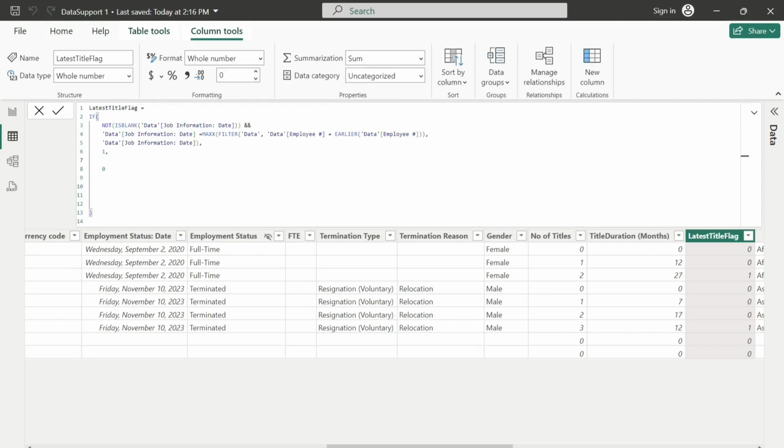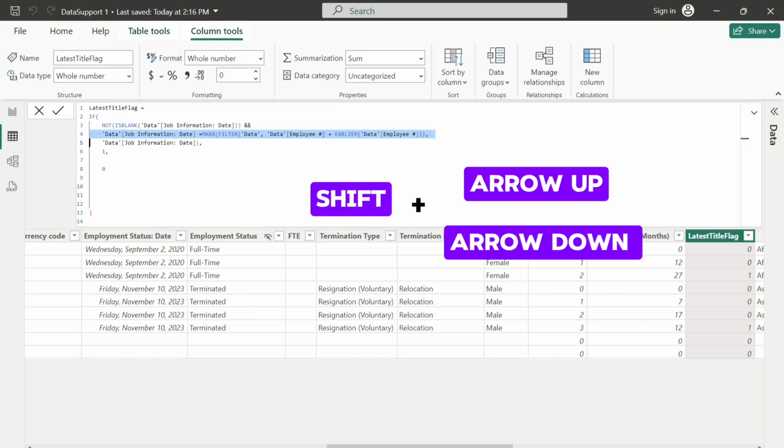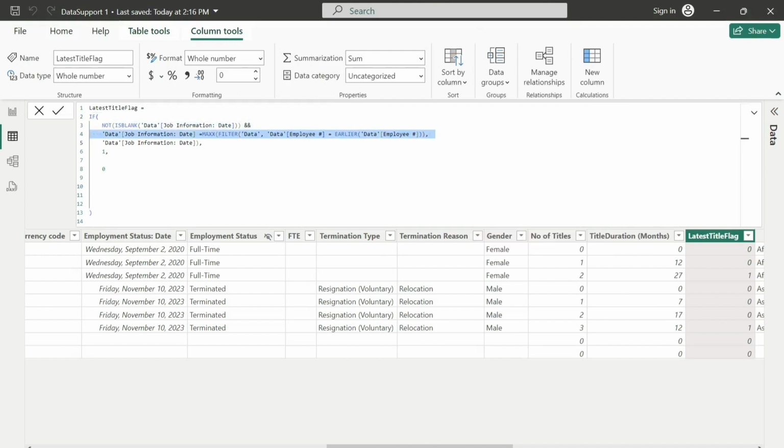The next is for you to select a current line. If you want to select the current line, you can hold down the Control key and then L to select that line. If you want to select lines upward or downward, you need to hold down the Shift key, then press the arrow up or down, as the case may be.